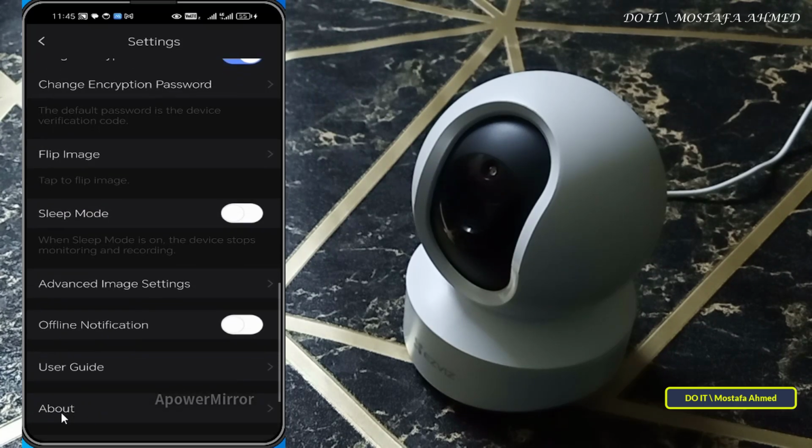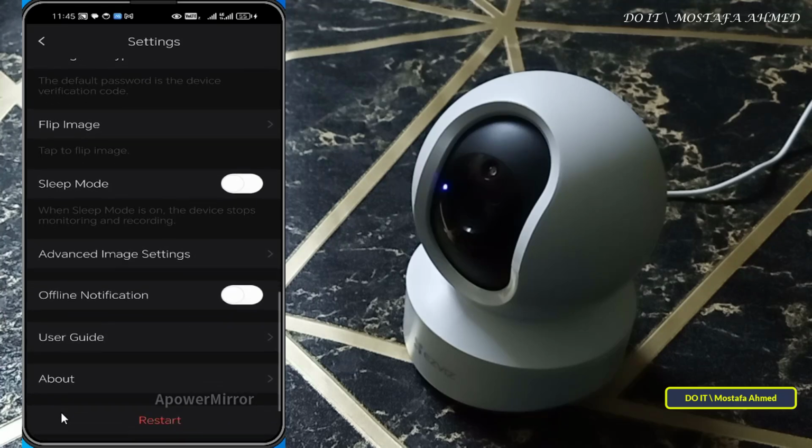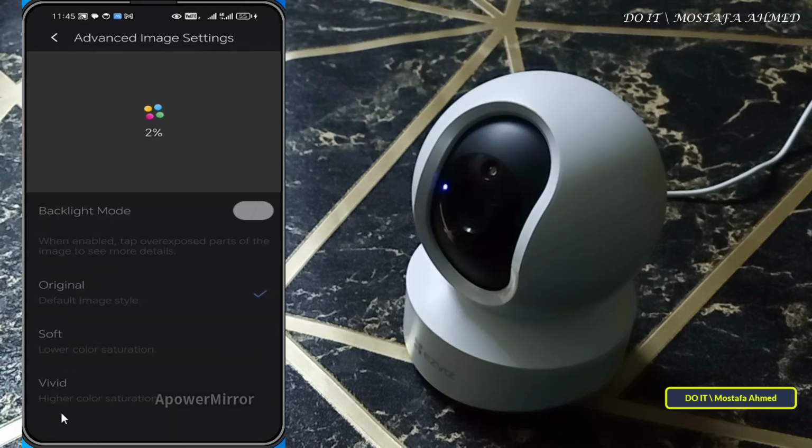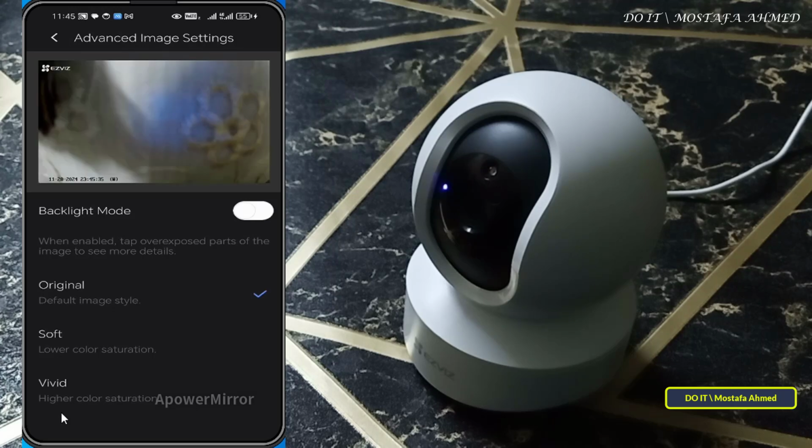After that, advanced image settings, if you click on it, you can select different capture modes for the image. For example, you will find backlight mode, and when this option is enabled, you can keep more details about the parts of the image that are overexposed to light. Also the original option, which is the natural mode of the image. And the soft option allows you to lower the color saturation, and finally the vivid option, which gives brightness to the image, as this option increases the color saturation.